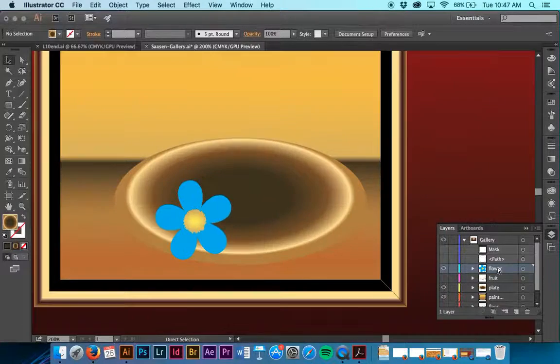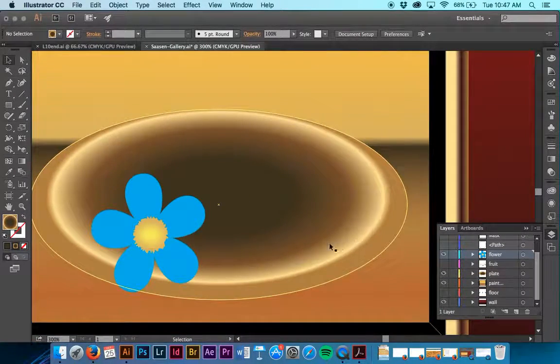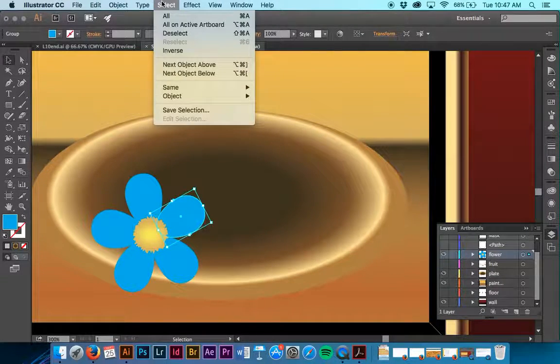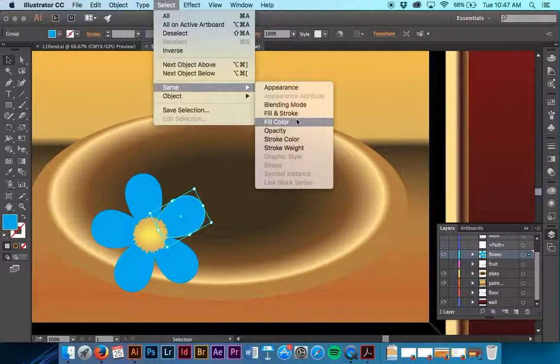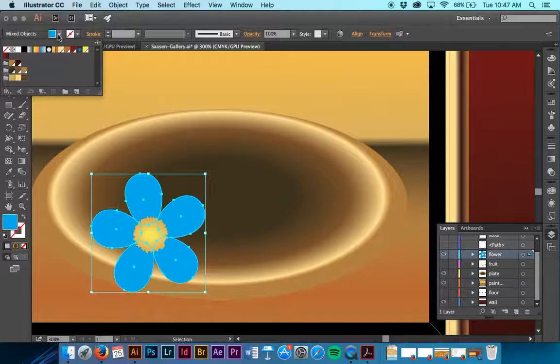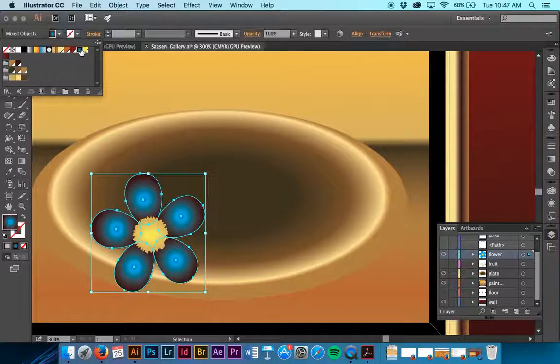So we're going to zoom in and select one of these blue shapes, and then choose Select Same Fill Color. If you have a bunch of objects with the same fill color, it's a good way to select them without holding down Shift and clicking a bunch of stuff. That's selecting all of those objects, all those blues. And in the control panel, we can choose the gradient named Flower. And it kind of pulls it in there.